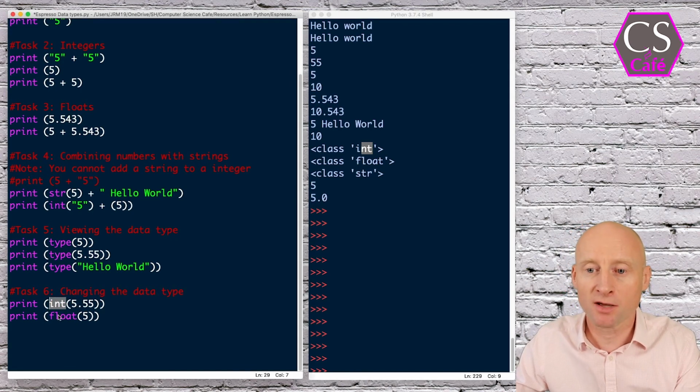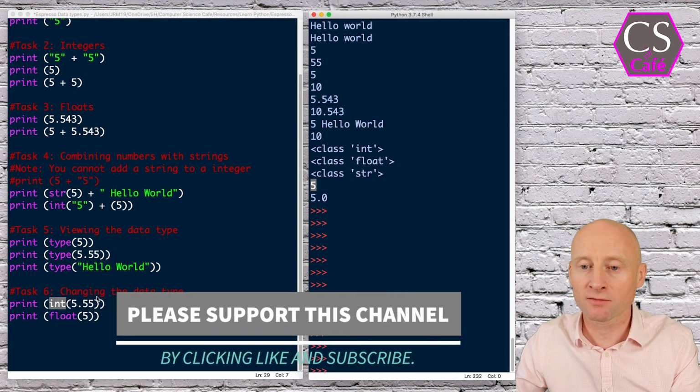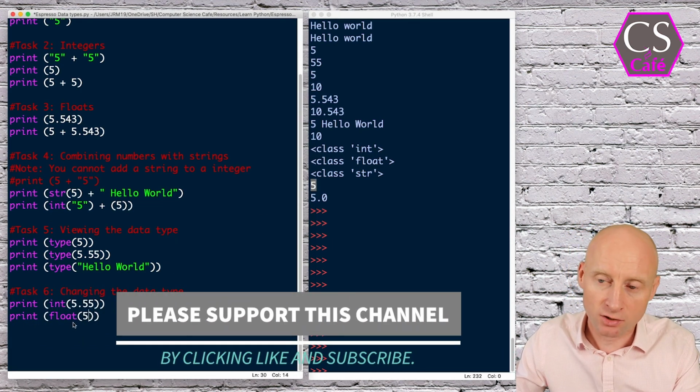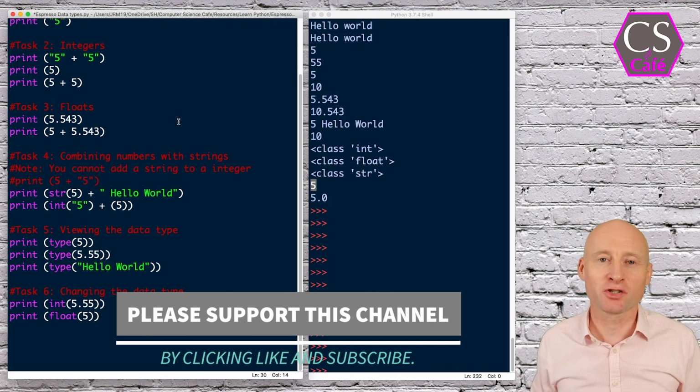Okay, and lastly I can convert a float to an integer and an integer to a string by simply using the int method here. So I've got the integer of 5.55, so the integer version of the float gives me 5, and the float version of the integer would give me 5.0. So there you have it, a quick introduction to data types.